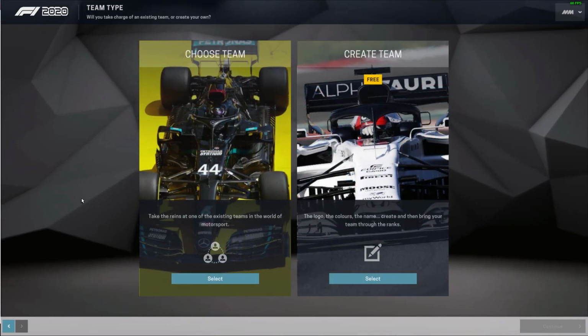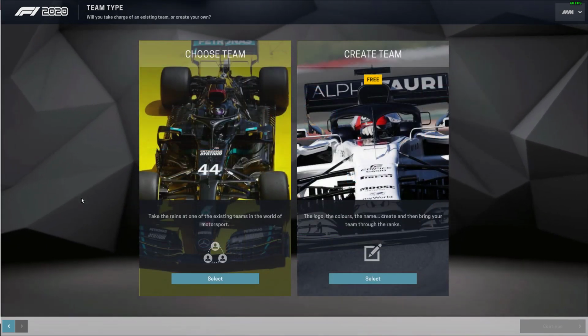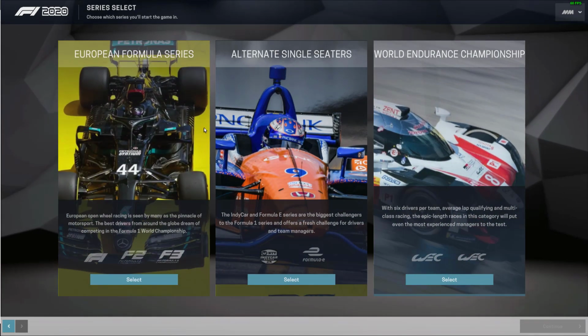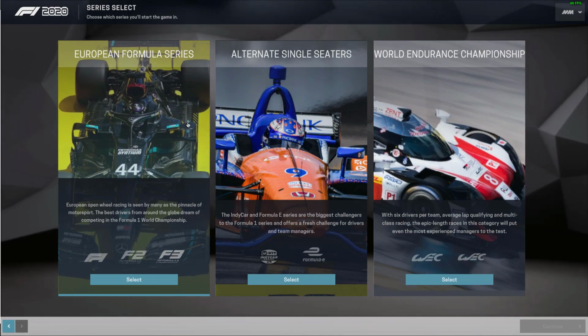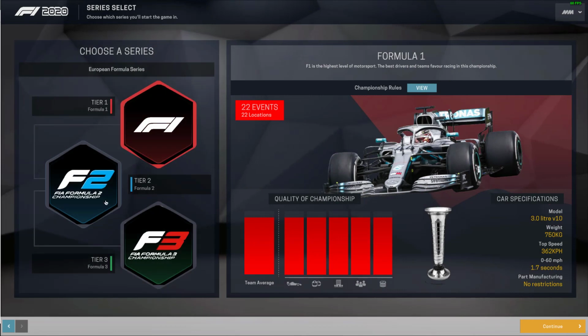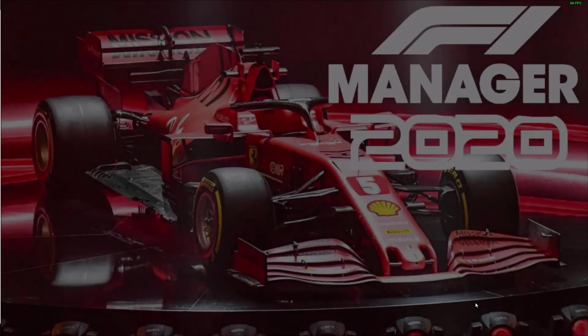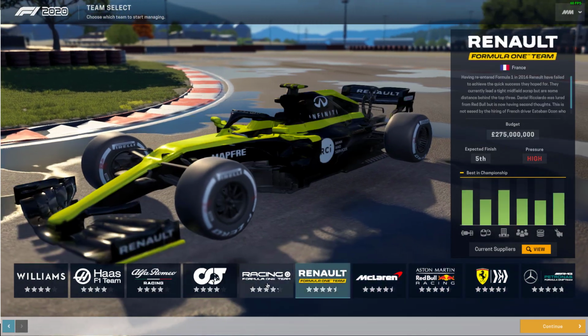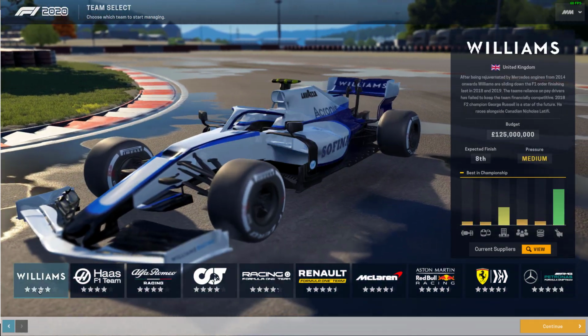Okay, so when you select a team, create a team works perfect with this mod. It's actually been enhanced to reflect real life investors and stuff. But with select a team here, they have the European Formula, alternate single seaters like Formula E and IndyCar, and World Endurance. But we're going to go F1, F2, and F3. And see, that's the loading screen that we installed, and as you see there, all the cars from the real life season are in the game now.